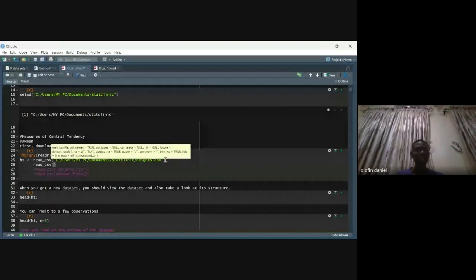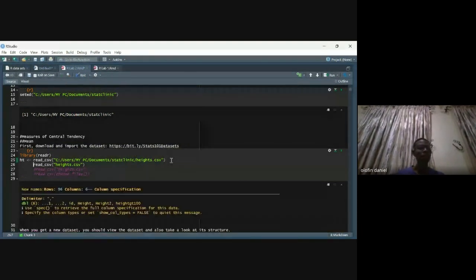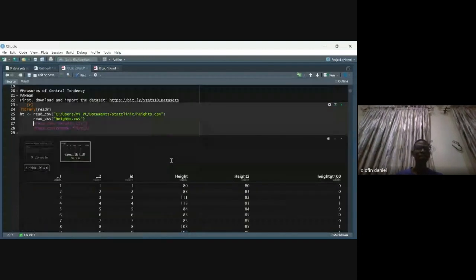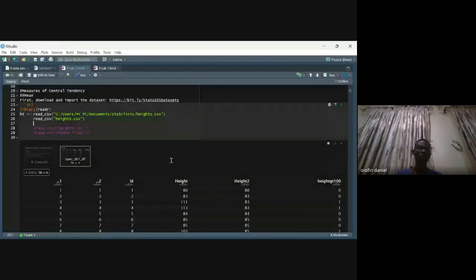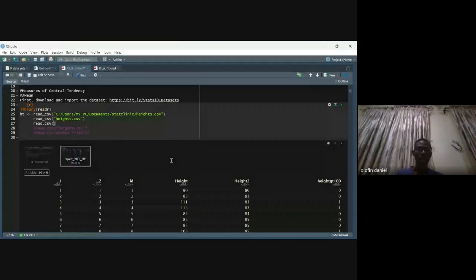Then, if you are working in the right directory, you can easily just write the file name, it.csv. You can neglect this upper part. If you run it this way, it is still the same thing. And if you are not fine with the underscore, you can use read.csv, then it.csv. It's still the same thing.